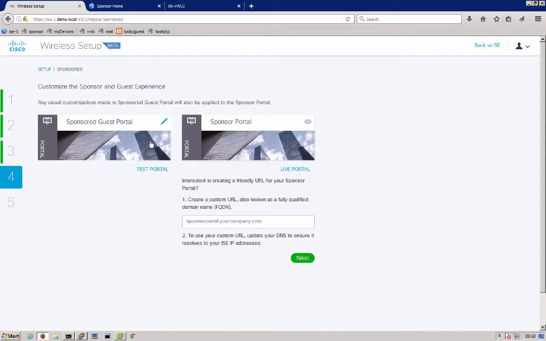We'll go back to the tool and we'll also give it one more thing, sponsored.demo.local, which is the easy URL that can be used when creating a sponsor portal, so that you give this out to your sponsors and they can have an easily remembered FQDN.